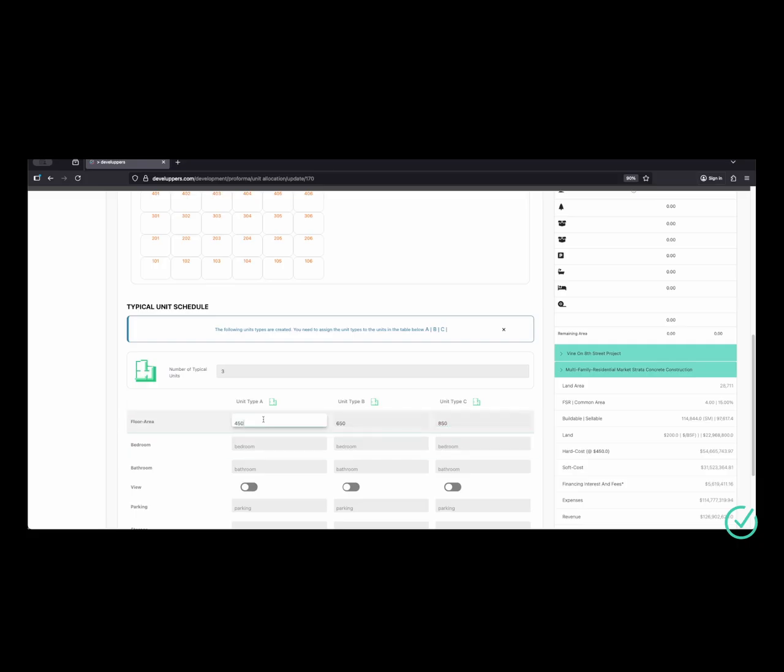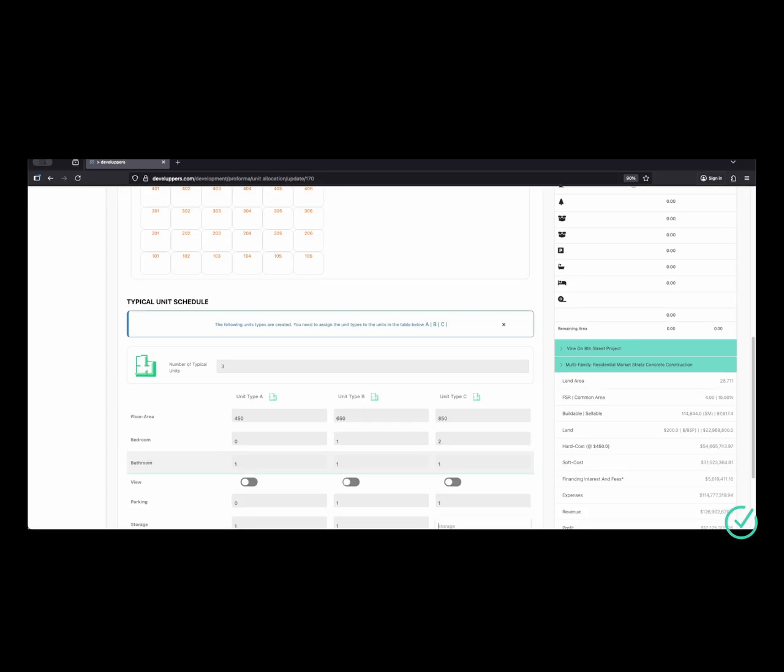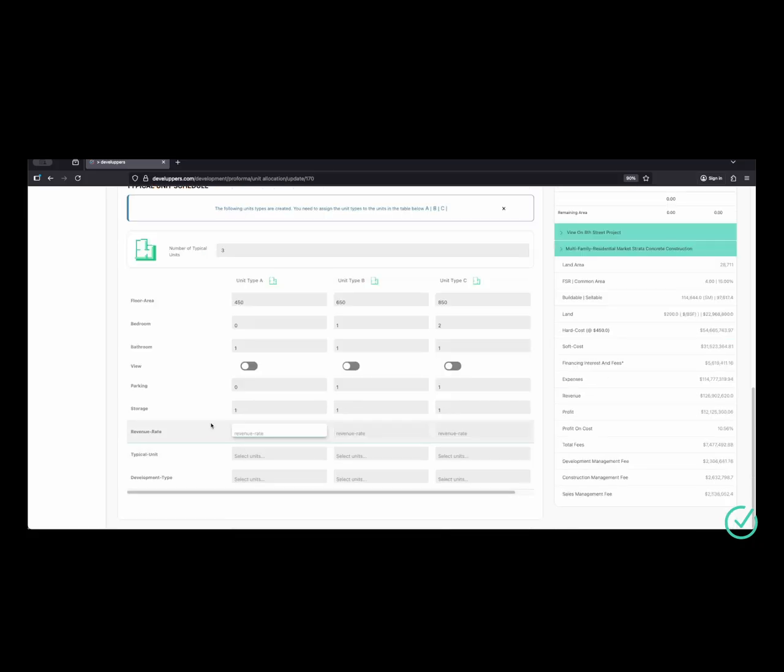Up next, let's create 3 typical units, a 450 square foot studio, a 650 square foot 1-bed, and an 850 square foot 2-bed. Now, let's fill in bathrooms, parking, and of course, secure storage for electric bikes. Because if there's one thing we take seriously in Vancouver these days, it's our expensive e-bikes.